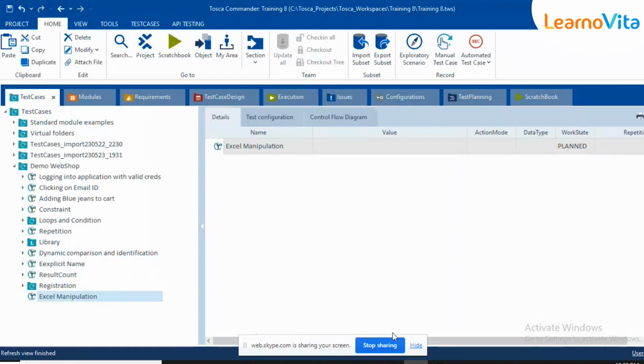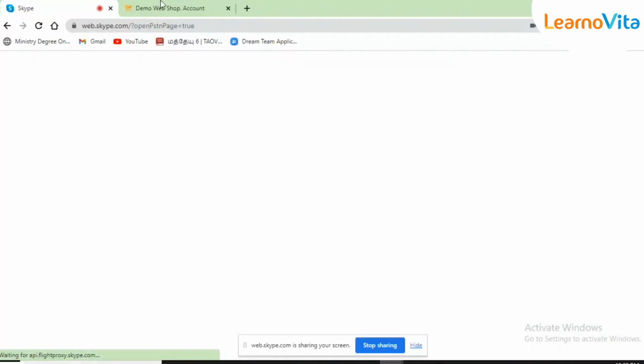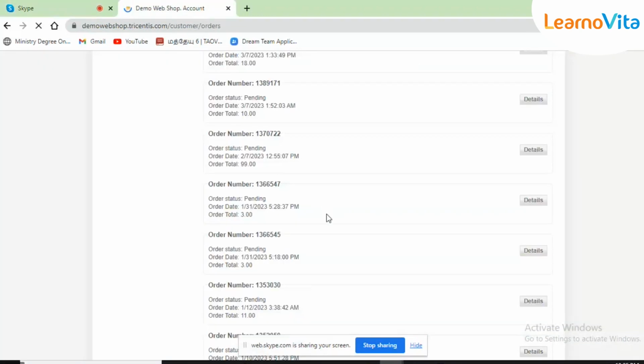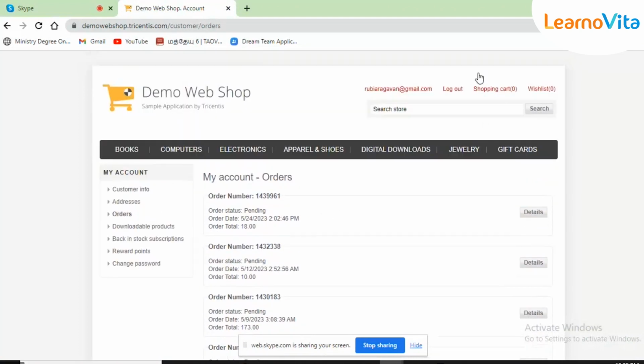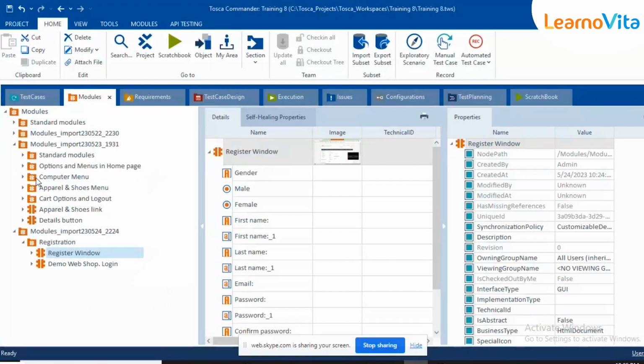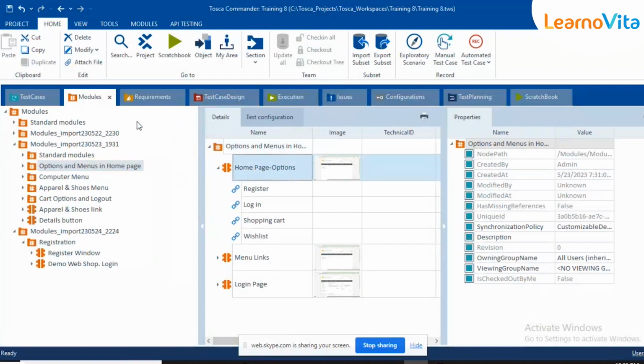So, to do this scenario, the first step to register is to click the register link. So I'll be adding that step, clicking on register button.